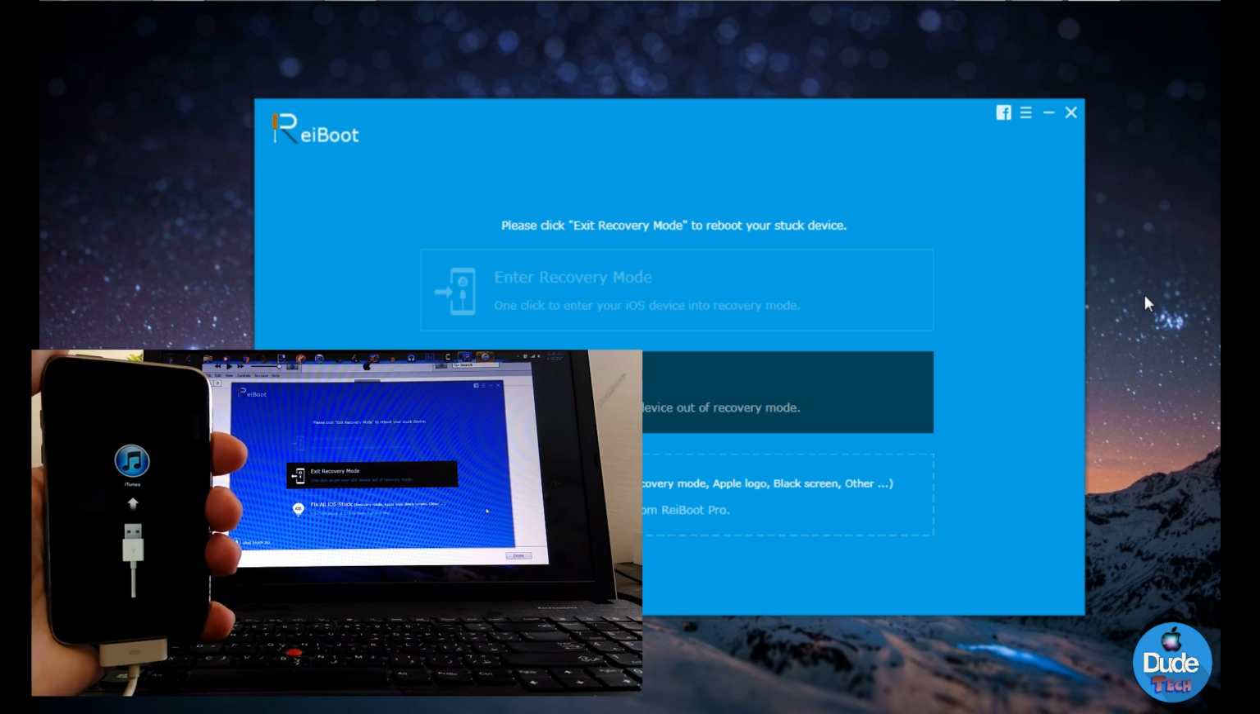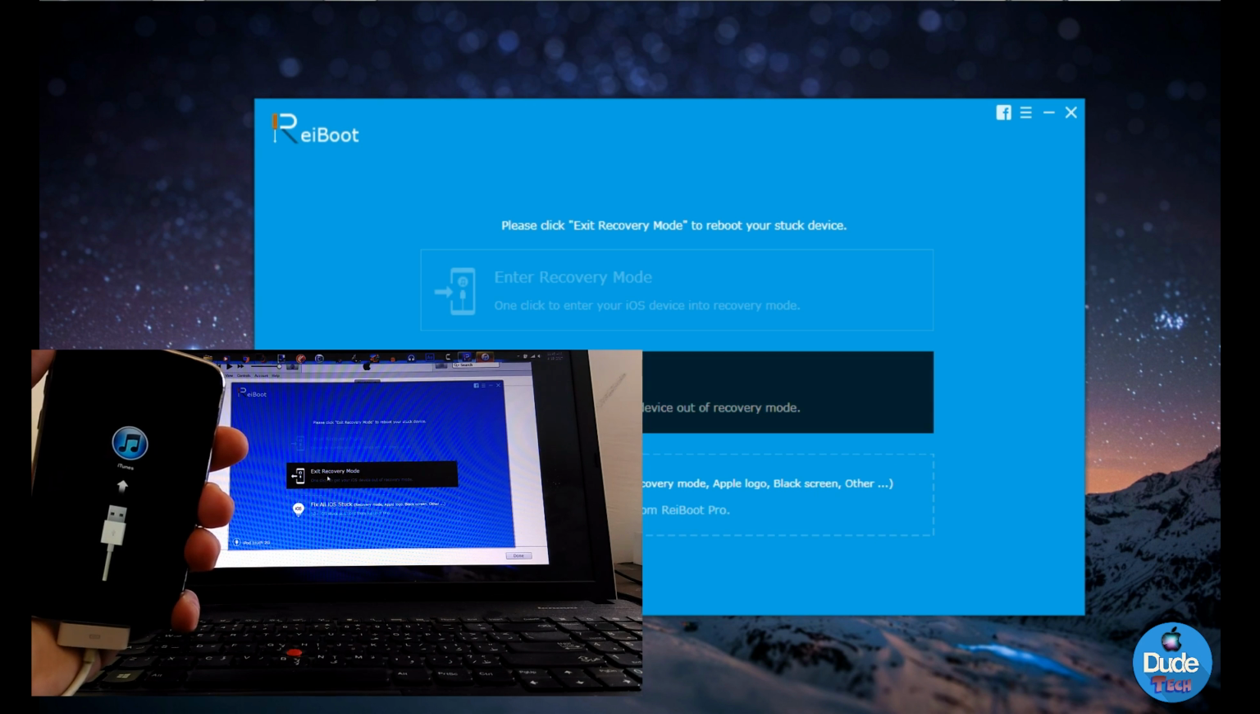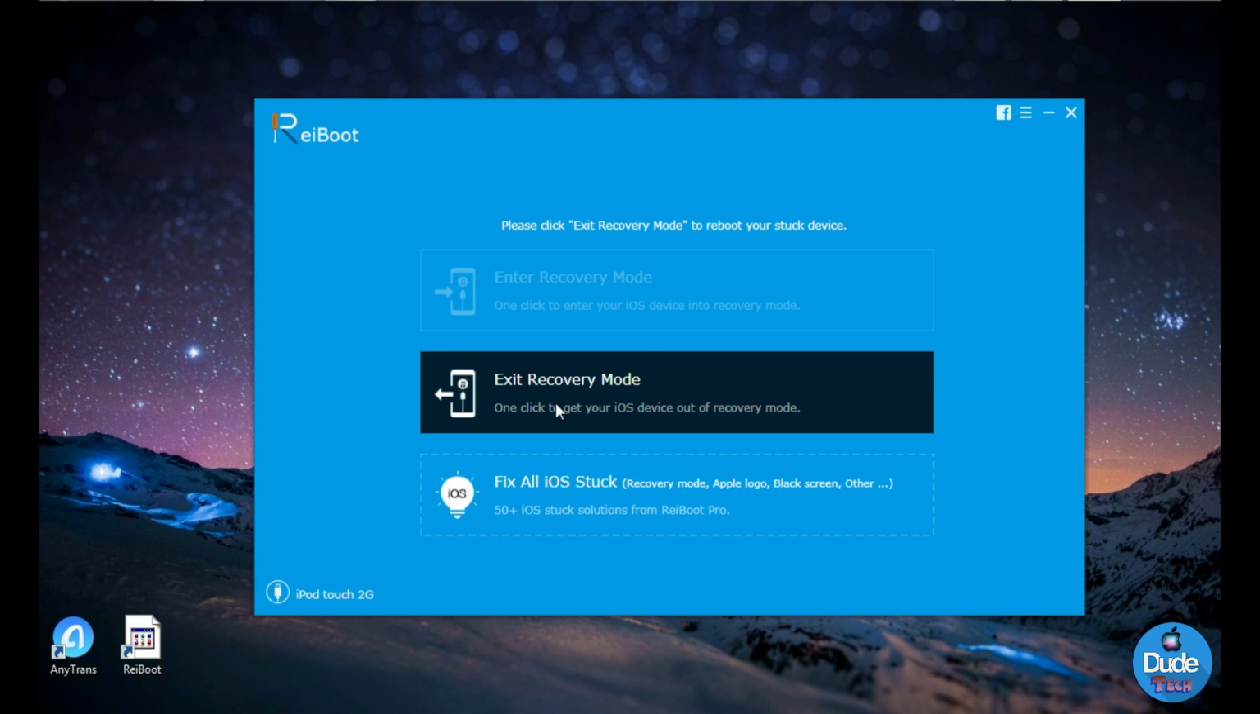As you can see right now, I already connected my iPod with the software. Don't be scared, it's easy to exit the recovery mode from there. Simply click on exit recovery mode, and you'll be okay. Then I'm going to go to the exciting part here.